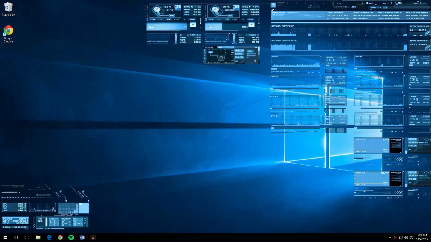Hello, today we're going to take a look at a simple way to make a program start up automatically every time your computer boots up.